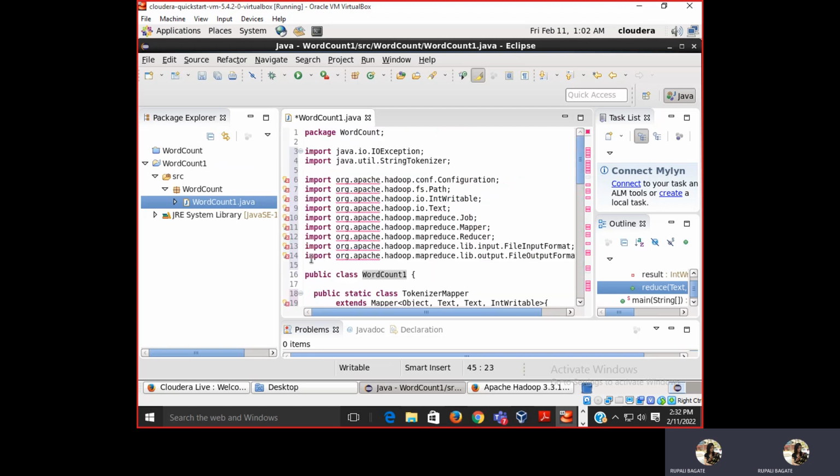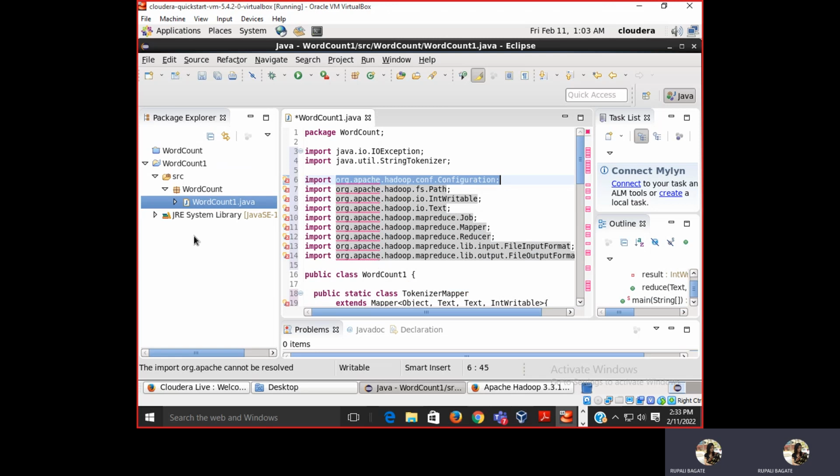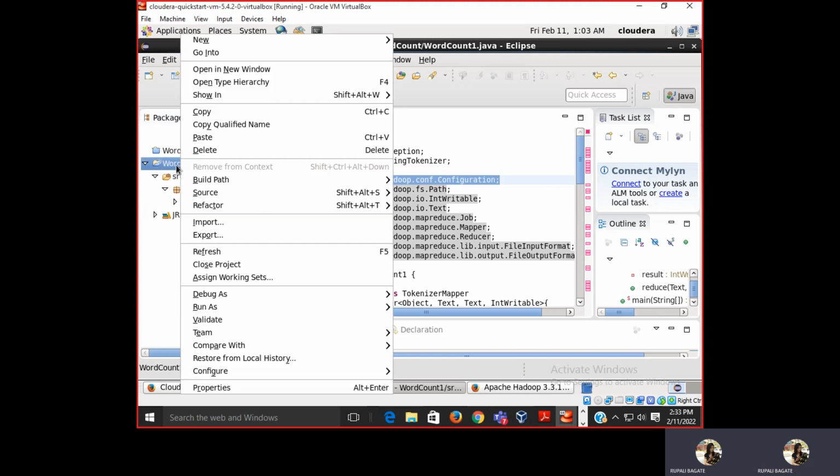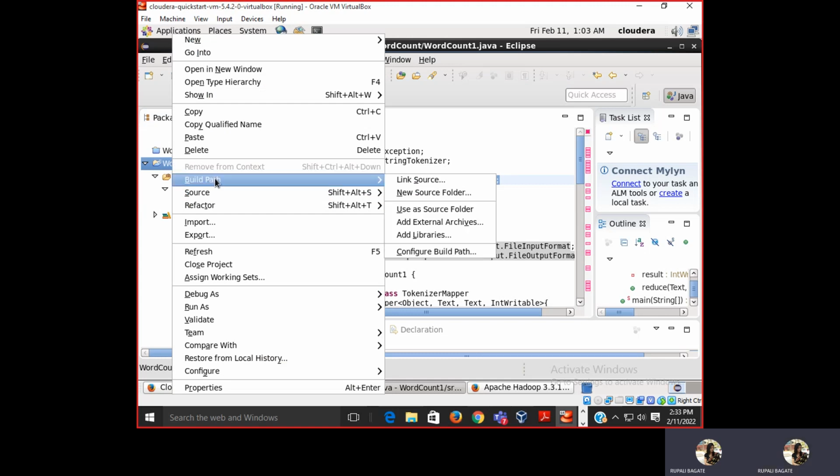As you can see, there are so many errors now. These errors are coming because the packages we are importing, the Hadoop configuration files, are not present in this environment. So we need to link those files in our project. How to do that? Just go to the project, right click on it, go to Build Path and click on Add External Archives.